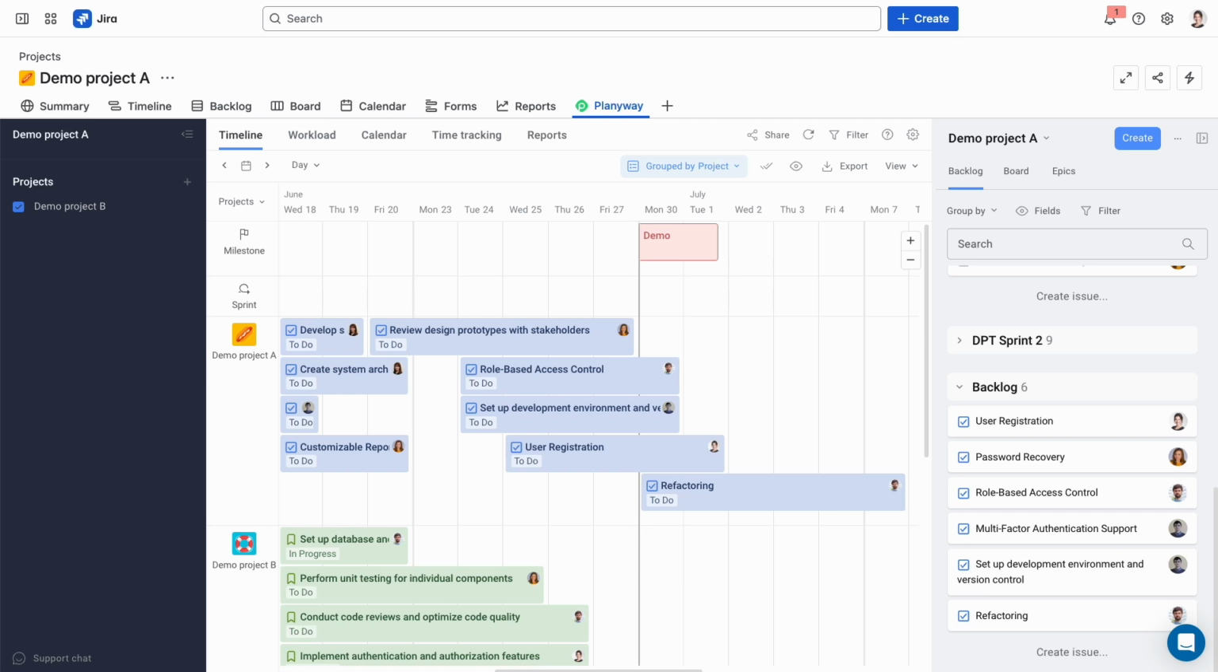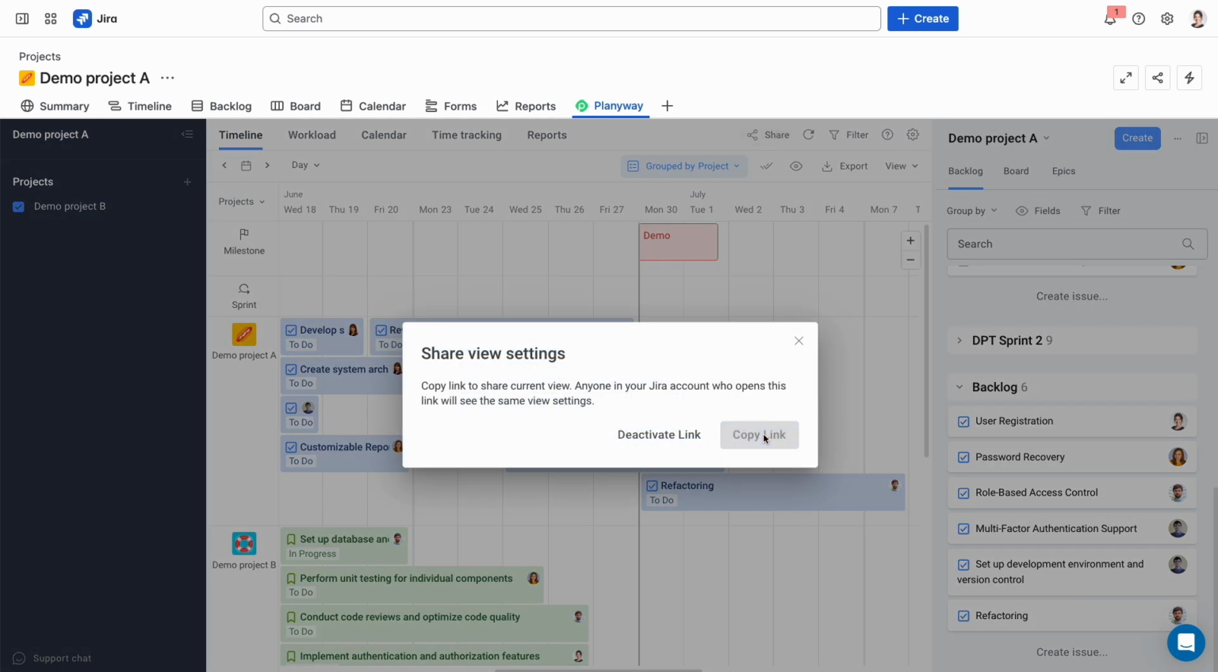Once you've created your roadmap, easily share it with stakeholders by exporting it as a PDF or sharing a direct link to the exact view you've set up.